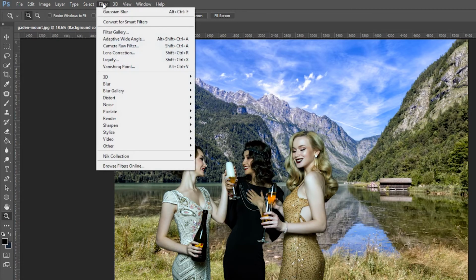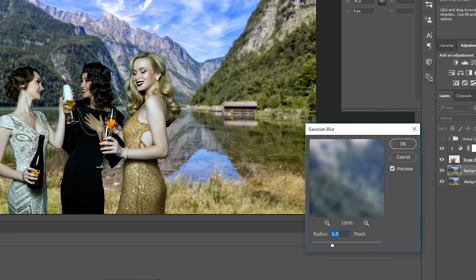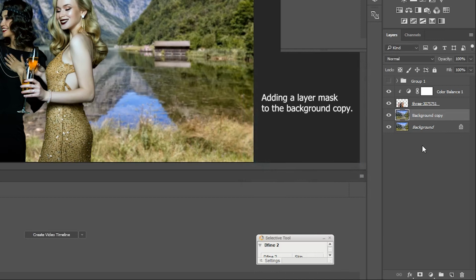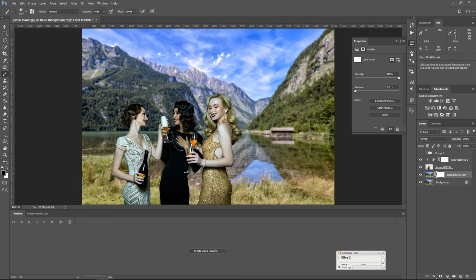I'm just going to quickly blur the background here. Now I'm going to mask out some of the blur on the foreground.